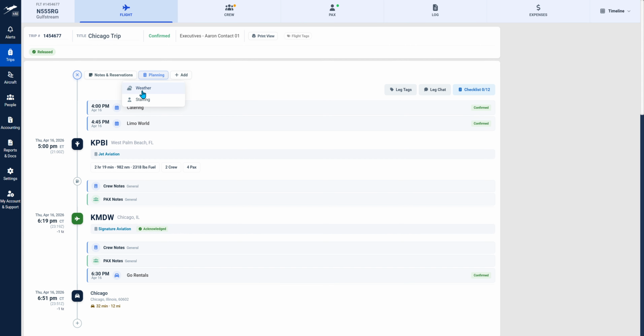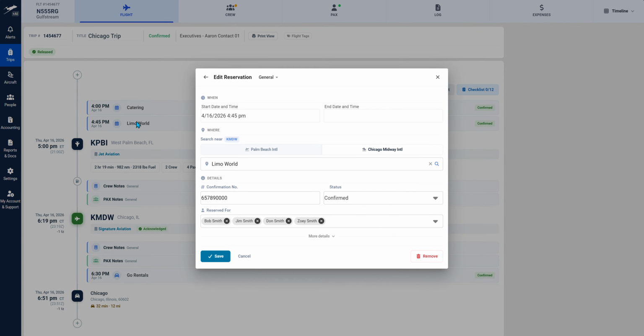Planning might be weather, staffing, like in-flight crew connections. Maybe you need to add a leg before. This is how you would do it. You'll notice here that we've added a couple items such as catering and limousine, getting the passengers to the departure airport. So if you want to learn anything about the items on the timeline, just simply click on them, and you will get your information.